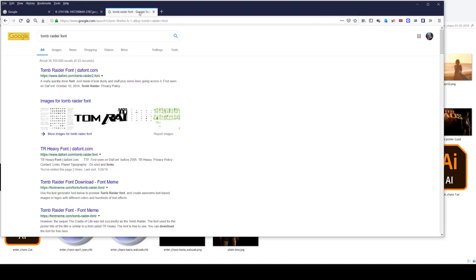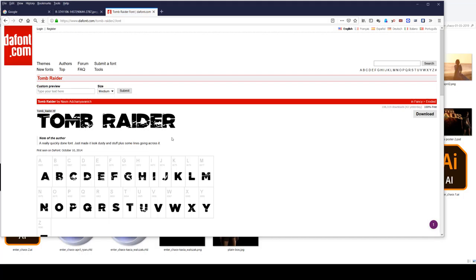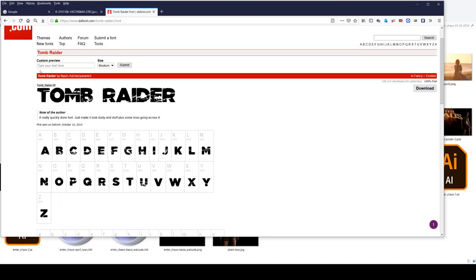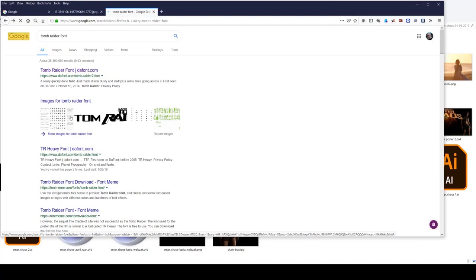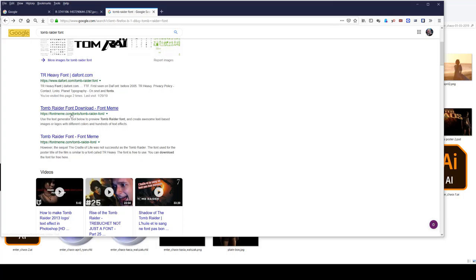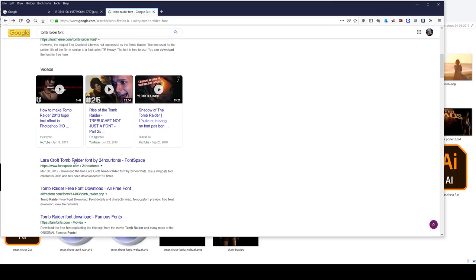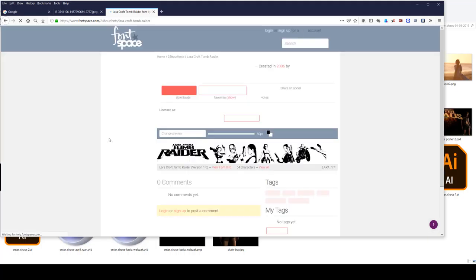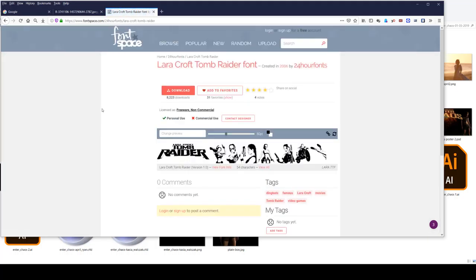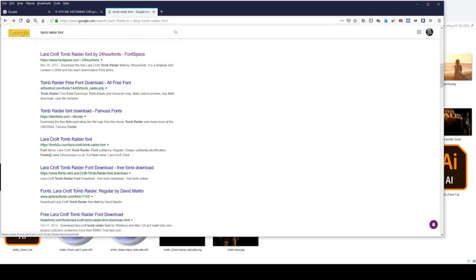So then we have to find the font. And it's easy to type in Tomb Raider font. In some places you'll find it, like Da Font and other places. They're free. It doesn't cost anything. But that's not really the font we're looking for. So eventually you will find the actual Tomb Raider font. There we go. Let's see if that's it. Yeah, something like that. So I eventually found the Tomb Raider font that looks just like it.